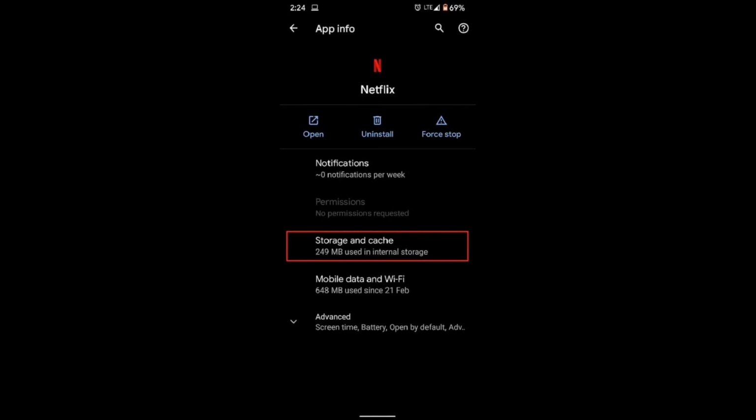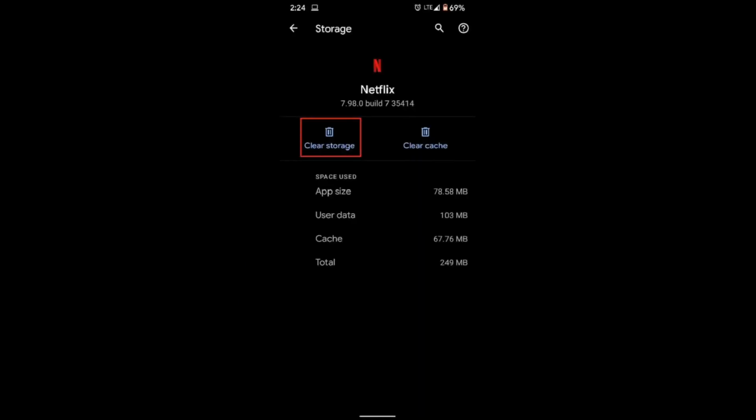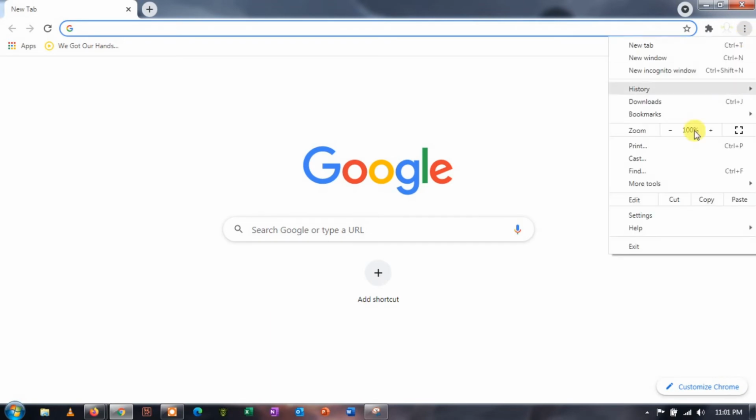Tap on Storage and Cache. Tap on Clear Cache, or Clear Storage if you want to reset the app. The issue should be resolved, and streaming should work properly. Method 6. Install the latest Chrome updates.